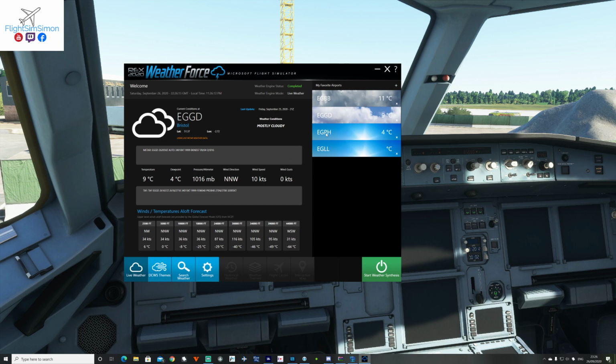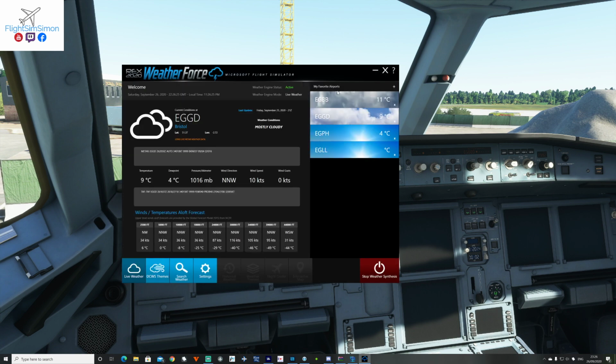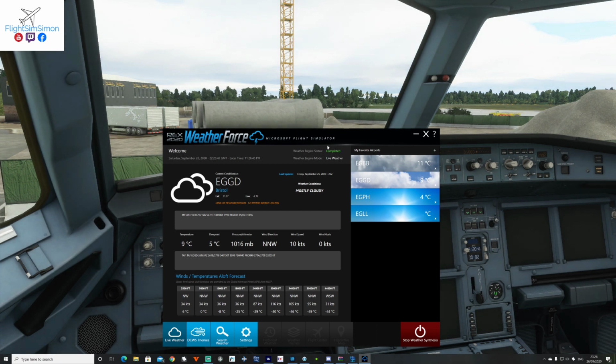Okay, so let's just talk about how we load this in. We simply click start. It's going to tell you about the alert, how to do it. I've already shown you how to do it on the main screen. Click start. Let's move this down. When we click start, we can see we've got active. It'll then say injecting, and then watch the sky. Hopefully the sky will just pop in in just a second. And hopefully it's going to say completed, and it does, and there's our sky.